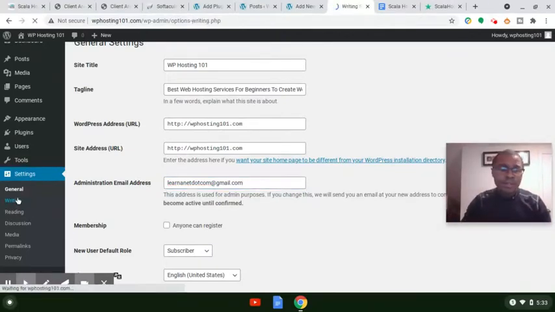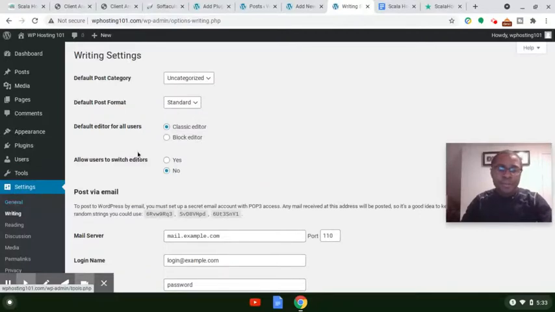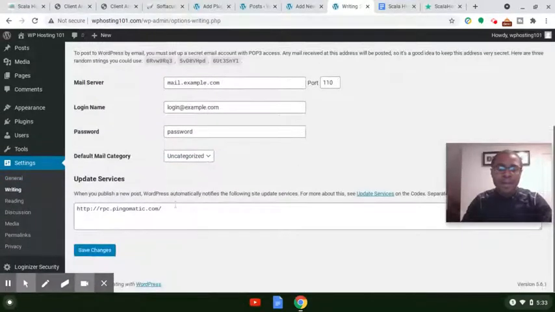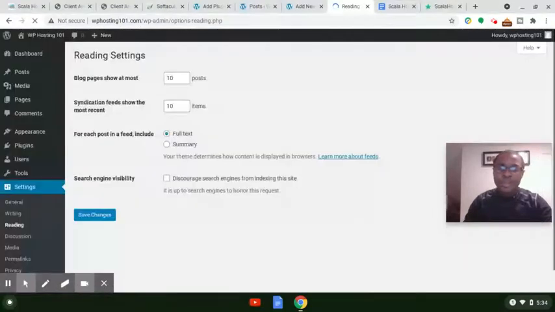If you click on writing on the left sidebar, you'll see that if you drop down to the very bottom, these are links for pinging. Pinging basically, once you publish a WordPress post on your site, allows your content to get out to the search engines fast, and it's really great. If you click on reading, you will see some options on how many posts you can display on your website. You can leave that as is.